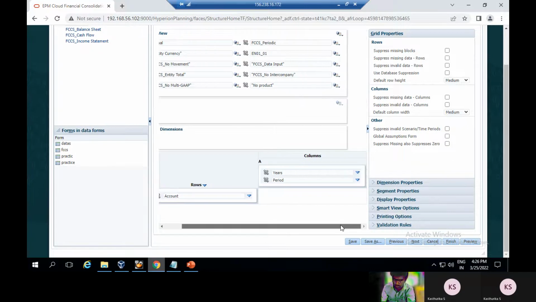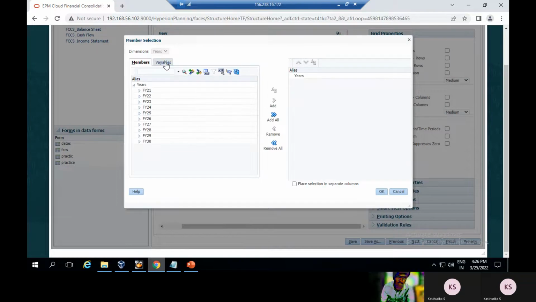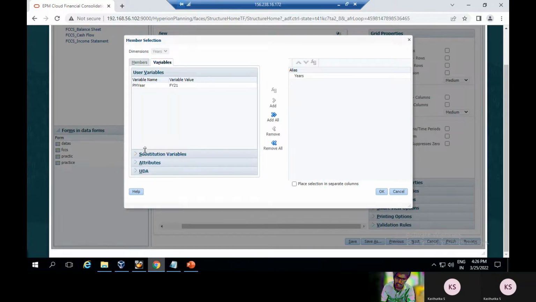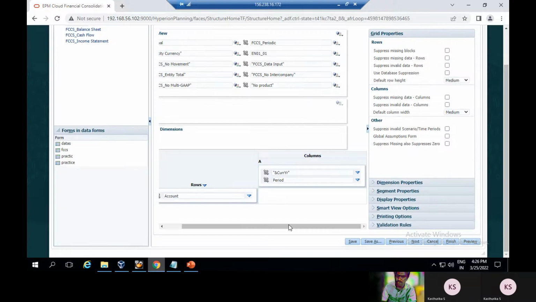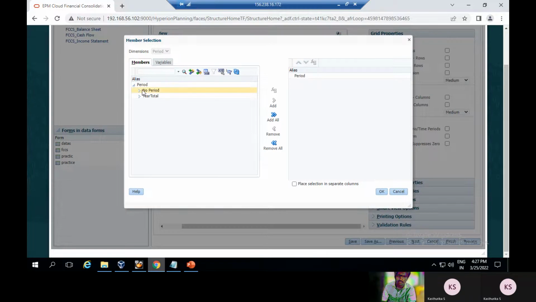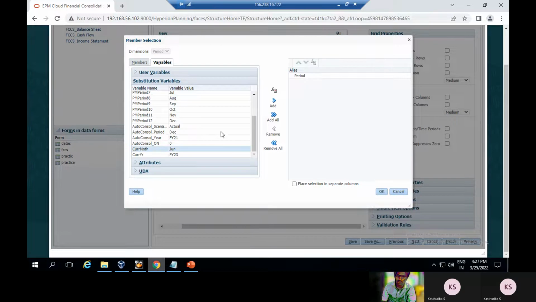In that column, previously I created one of the substitution variables. That is the purpose. Hit on the variables, here the substitution variables. In this dimension, that is the purpose I am selecting this. You can check it is added. Yes, it is added. Now you can edit. Here the variables, substitution variables, June. In the presentation we wrote June, so I am selecting the month.